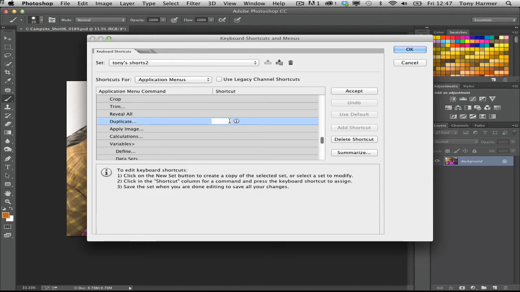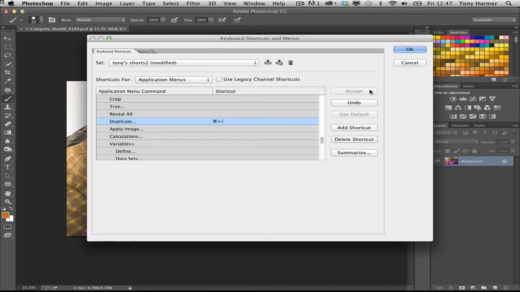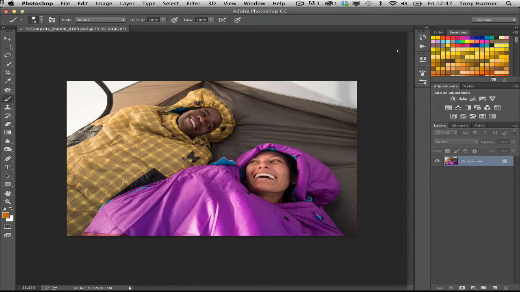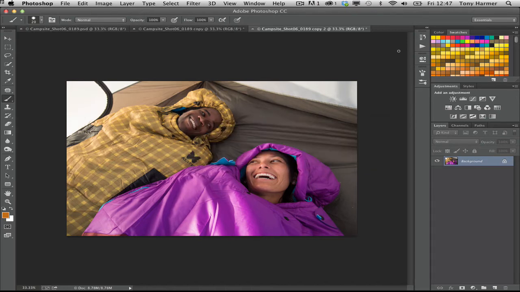Now, my favourite one is like the division key, so I'm just going to do that. It tells me that that's going to be removed from Photoshop Help. I am a little bit beyond needing that most of the time, personally, so I'm okay with letting that one go. So I'm just going to say okay to that. Now I've got a shortcut that I can use to quickly duplicate this image, which I'm going to do maybe two or three times. So I've got three little duplicates of that thing, and I'm going to run a couple of things on here.